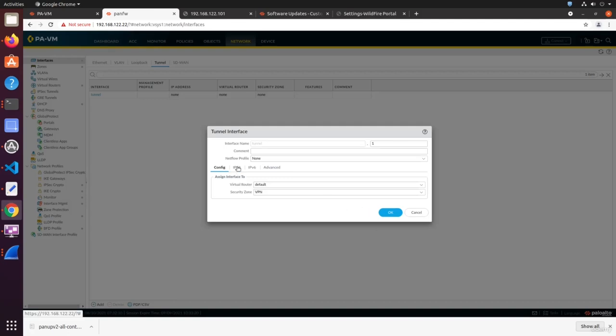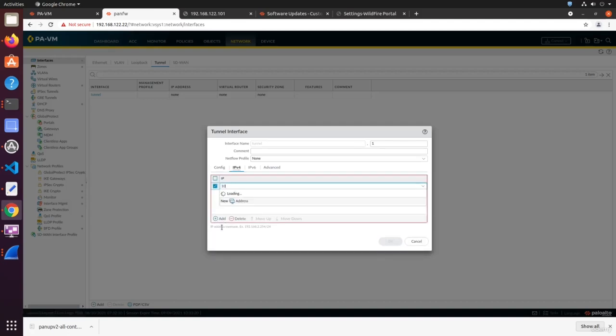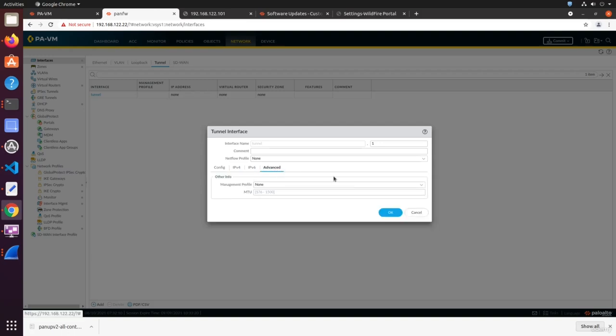I will specify an IP address of 10.10.11.1/30. I will select the management profile that allows ping. This way we can easily test it.